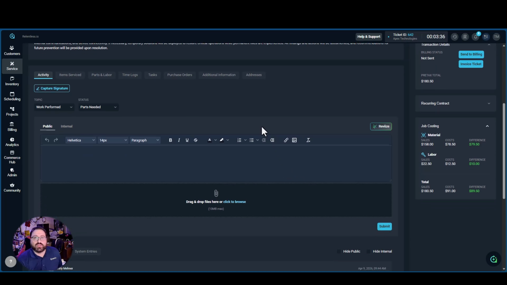Statuses can also trigger notifications. A notification could go out to my warehouse individual, letting them know to prep this for me, all without me having to do anything.